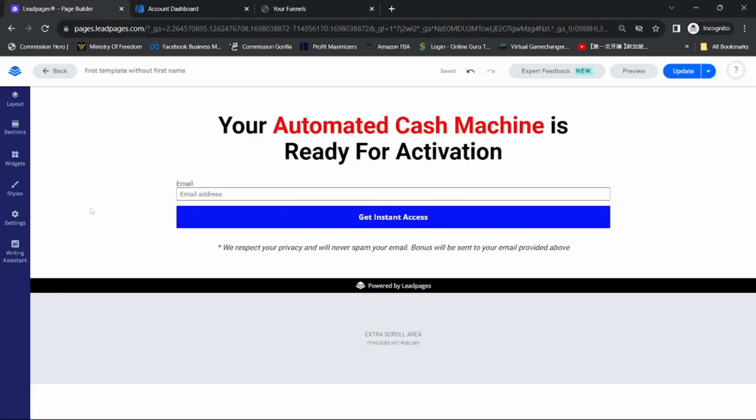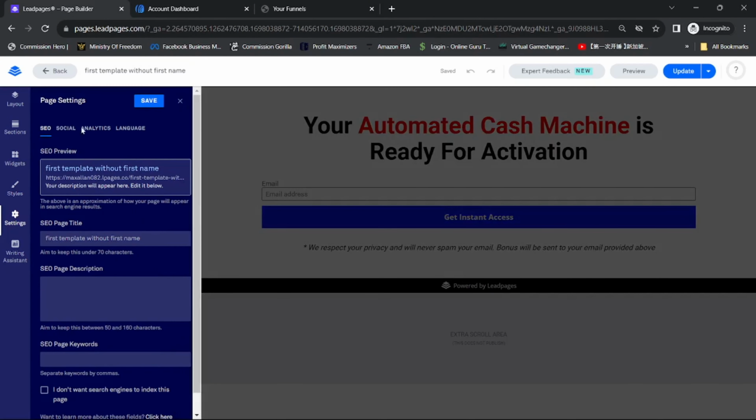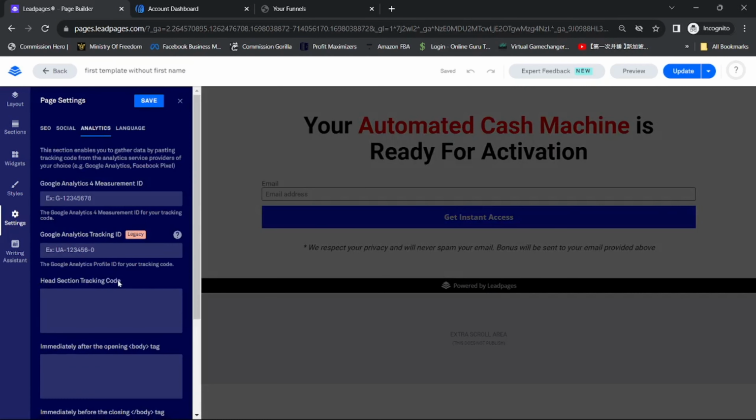All right, let's continue editing here. So on the left, you see settings. Click on that. Then over here, there are 4 options: SEO, social, analytics, and language. Click on analytics. Under head section tracking code, we are going to paste that HTML code that we have just obtained from Optin Dojo. Click on save.